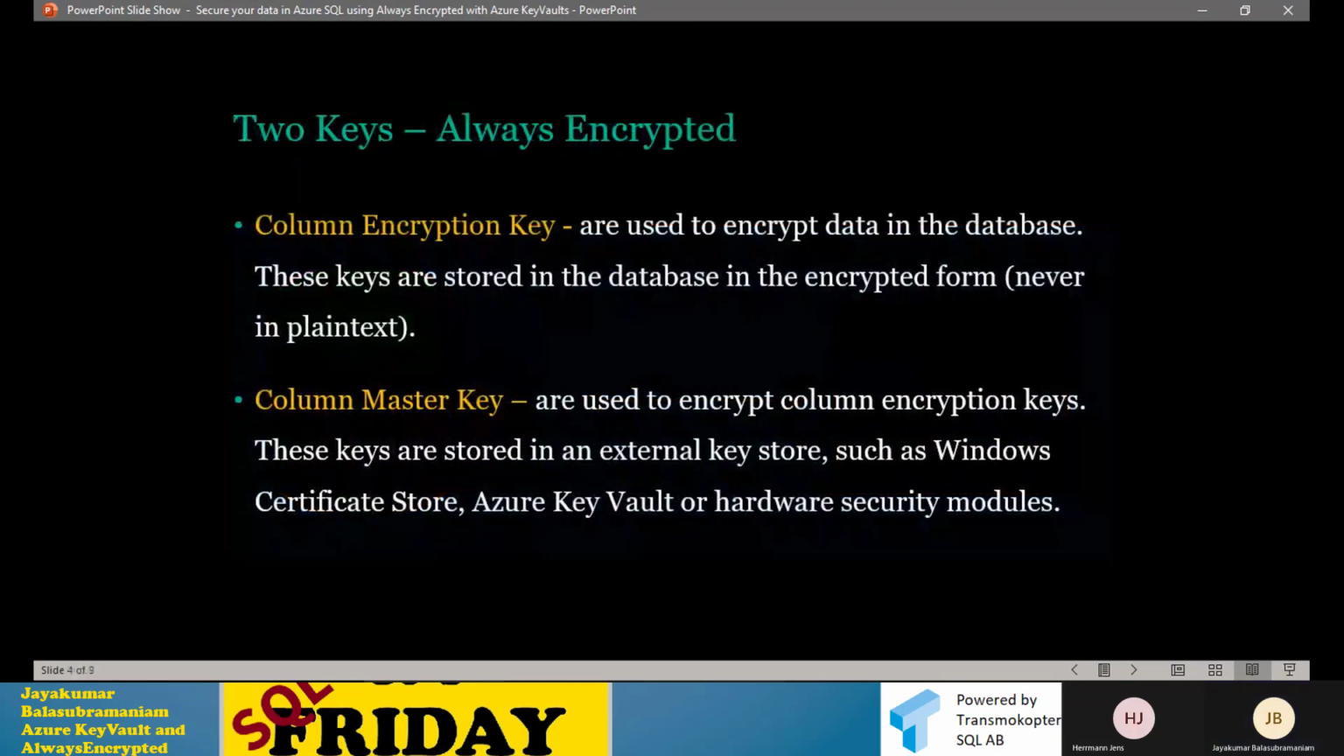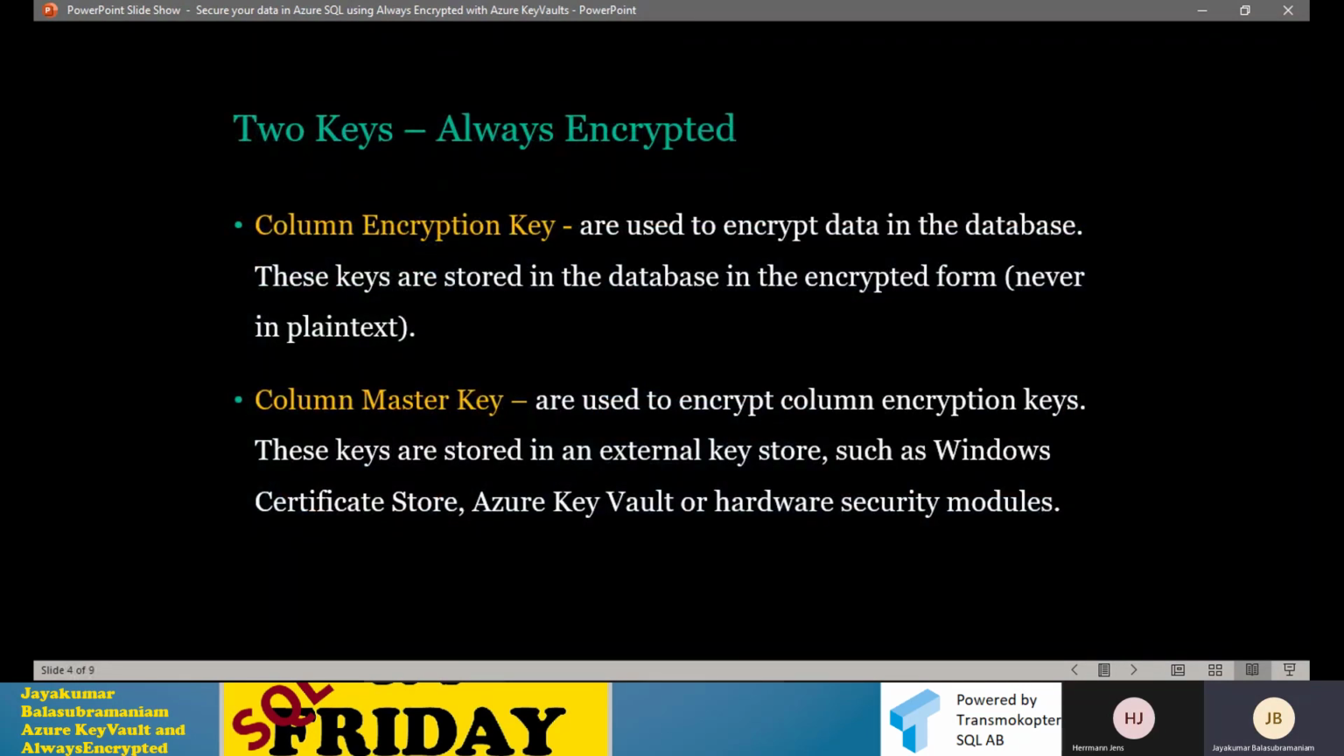When it comes to encryption, there is definitely going to be a key involved, right? We need some key to encrypt the data. So basically here we are going to discuss two keys: a master key and an encryption key. The encryption keys are used to encrypt the data in a database. These keys are stored in the database in an encrypted form, so that the database just keeps the keys. The master key is the one which gets stored in the external key store, and it is used to encrypt the actual encryption key.